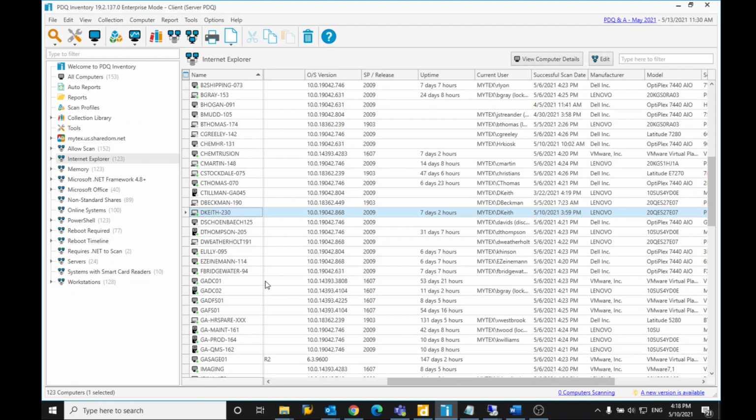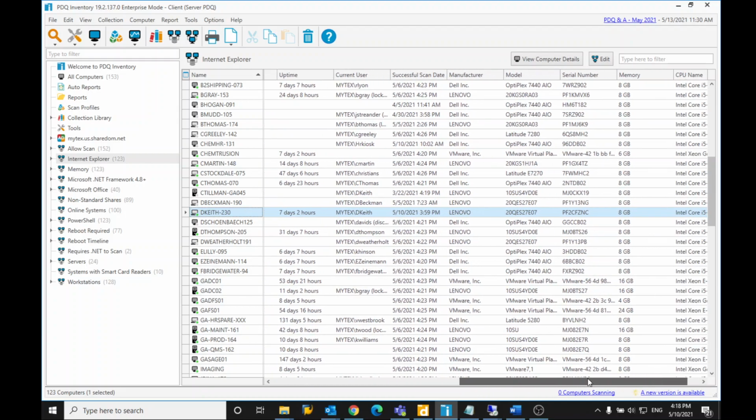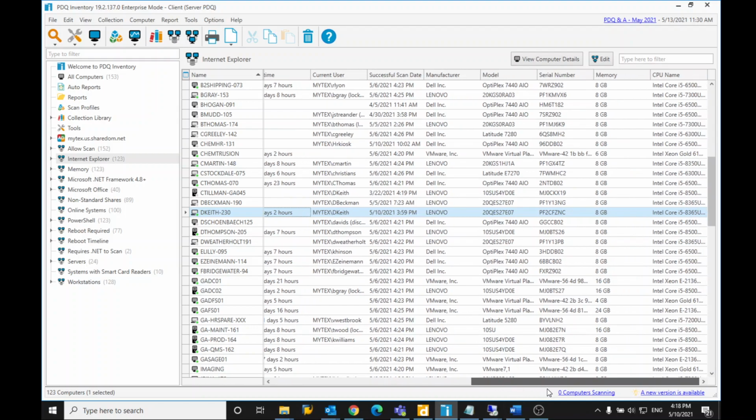You can have multiple OUs that it syncs the devices to, and within a minute, you'll have everything populated just like this, and you'll be able to see different things like who's currently logged into the device, how long has it been up, when was the last time that it had a scan done, what's the model of it, what's the asset tag, or serial number. There's just so many things you can do with this program.